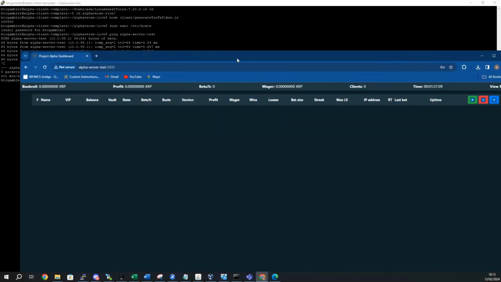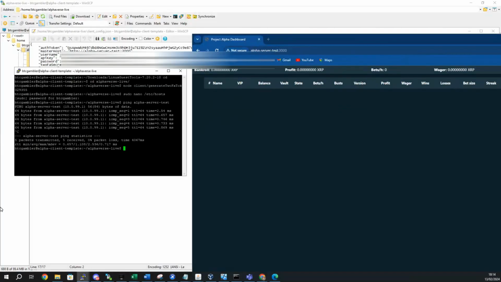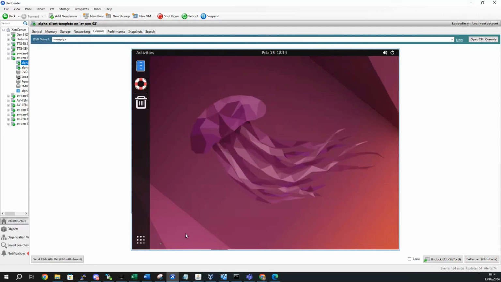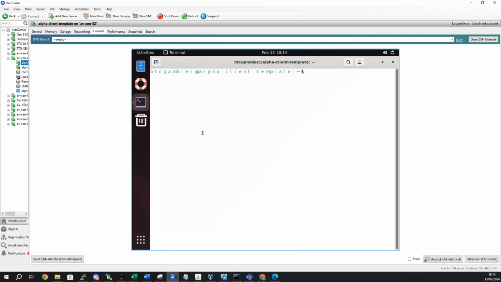So here we are, we have our server, we're running, and the question is, is it going to work? Let's test it. Minimize that screen. We're in the Alphaverse live folder. We should be able to just run bin. No, we can't just yet. Frustratingly, we need to do one other thing. Remember, we set this as a startup application. We haven't actually run it. I can manually run it, which I will do, or I could reboot, but it doesn't matter. I'm going to manually run it.